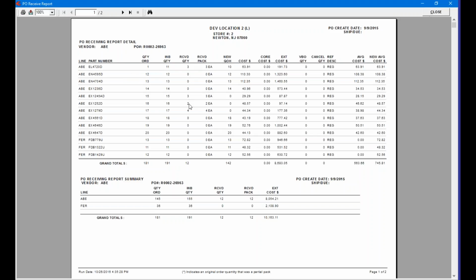This is the received quantities of what I have scanned, and these are the details on the purchase order. So I can see I have parts with order quantities which are much higher than the inbound quantities that I have scanned. That's an indication to me that there's probably more coming, potentially on another truck.